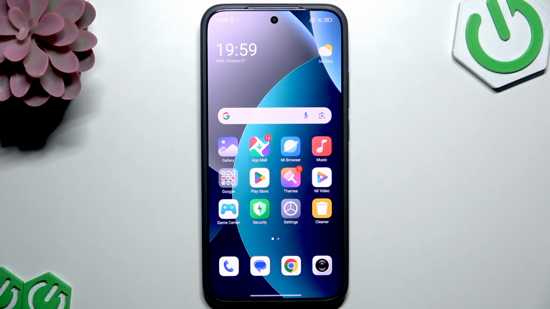Welcome. In this video, I will show you how to change the font size on Redmi Note 15 Pro 5G smartphone.